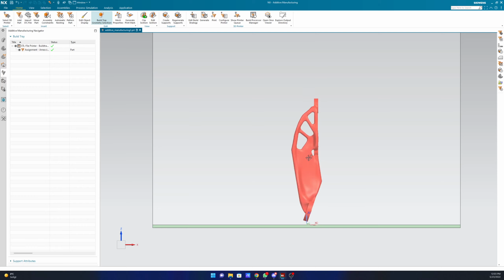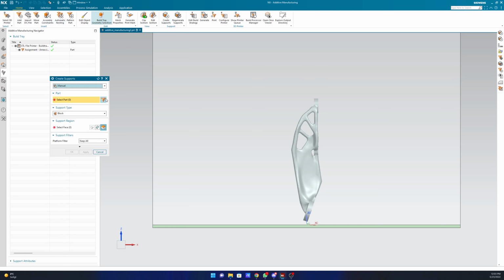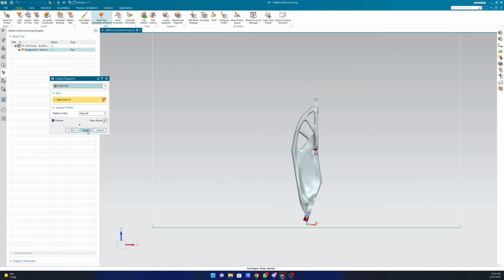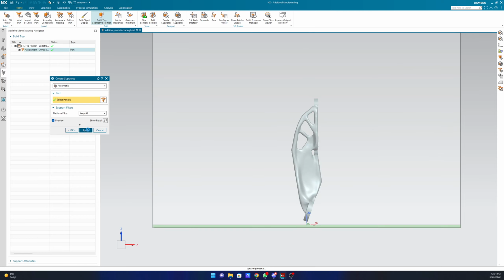Okay, so we have oriented the part. Now we need to do supports. So we go create supports, set it to automatic, select the part, and click on apply.